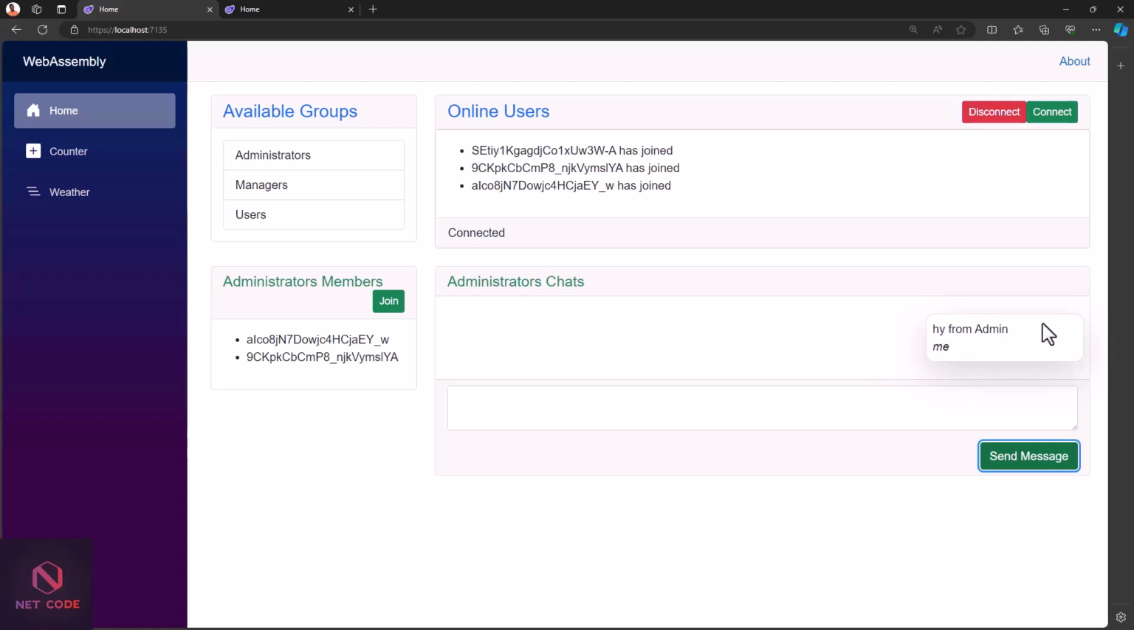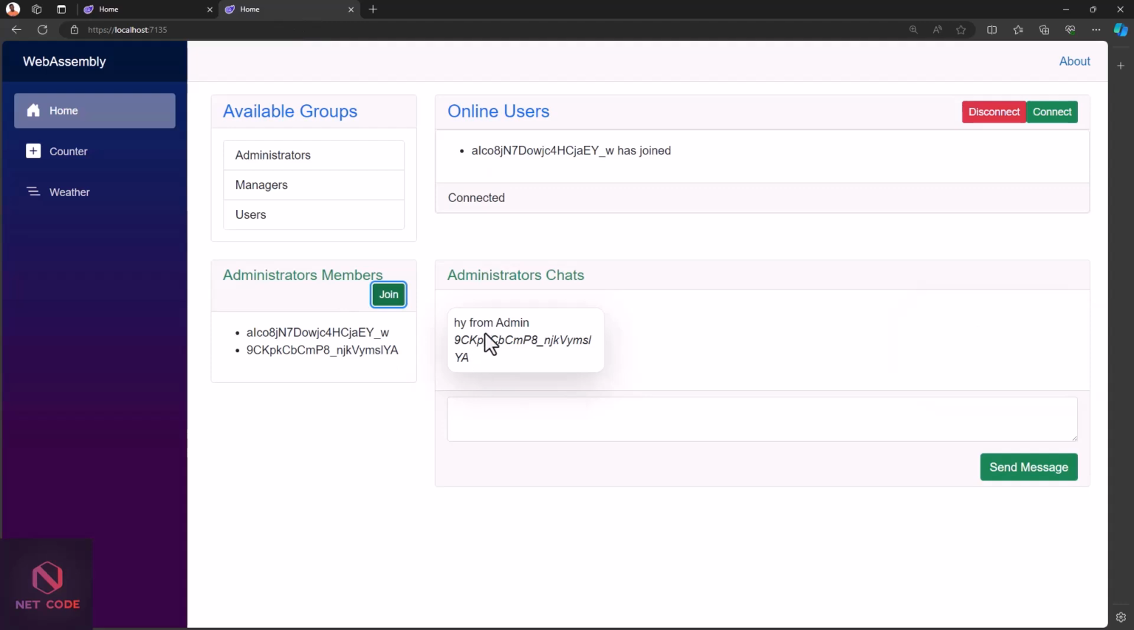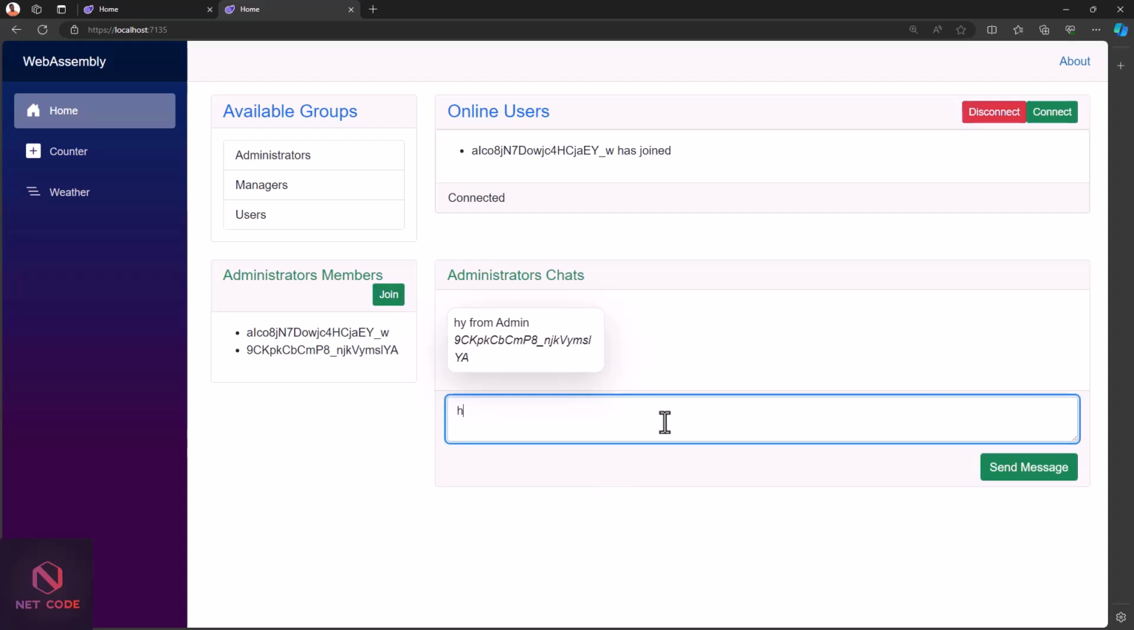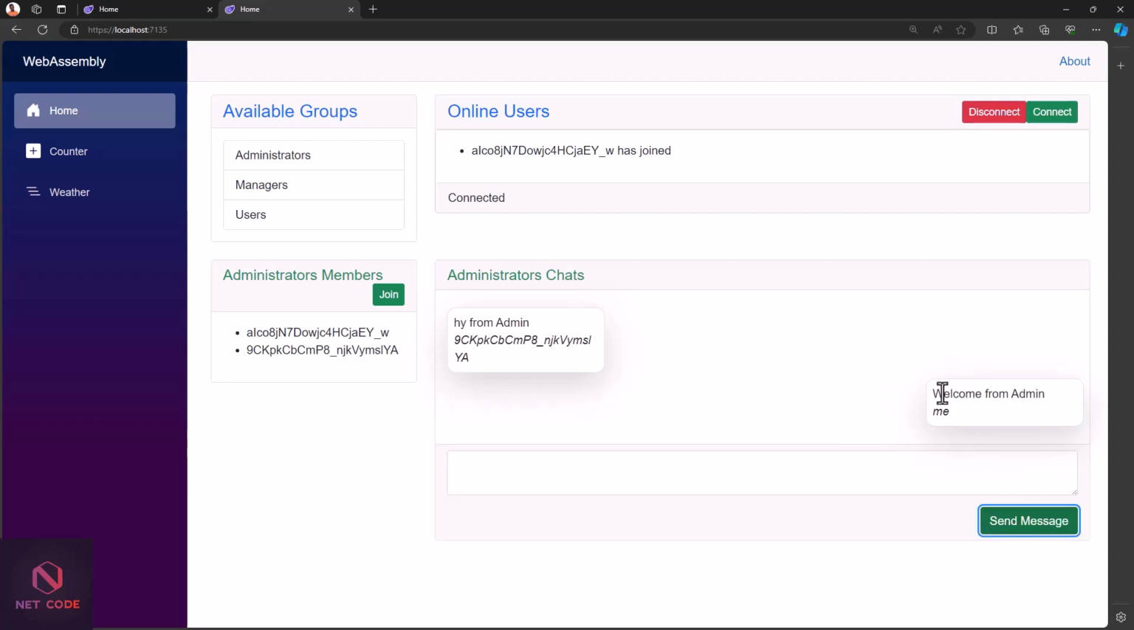That's the format from default, and this is going to be from the other side. Now check here. You can see we have it from the other side, isn't it? We have the break, and that's all from the other side. Now this person is going to respond. So, let me make it as welcome from admin. Send, and now you have it in there.